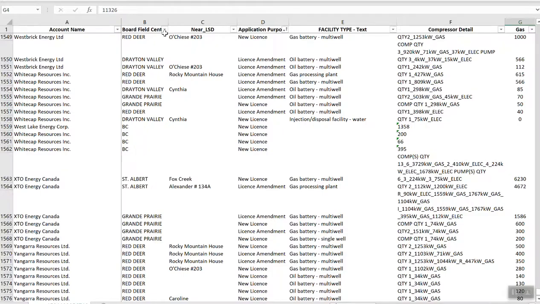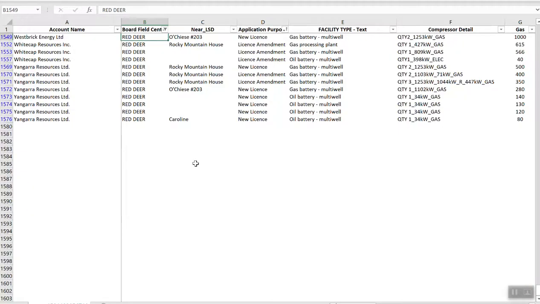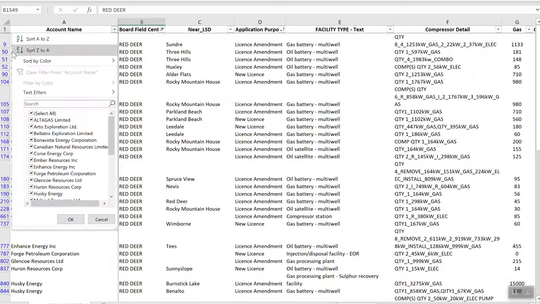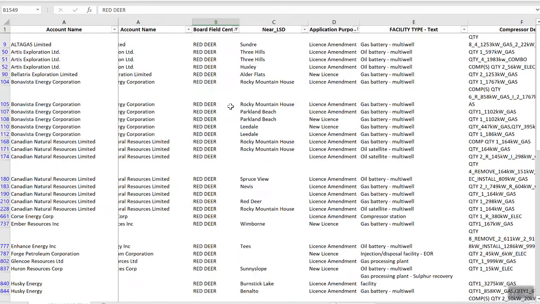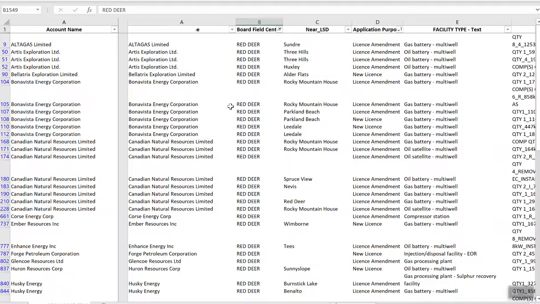We could break it down and say, okay, well, what does Red Deer look like? The Red Deer district, which is kind of Red Deer to Rocky Mountain House. And then there's all the companies that we have in there. And then I could break it down based on whichever company I want to focus on. So it's a great source of data to help you identify installed compressors, contacts, and related engineering companies.